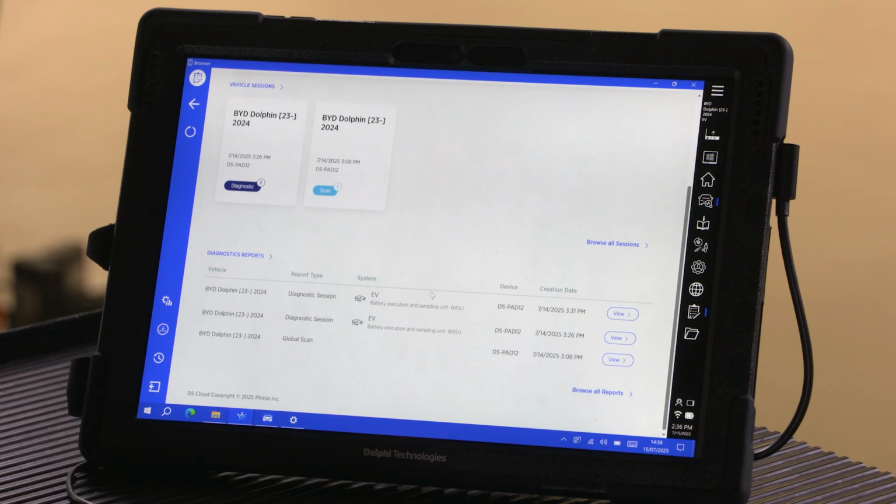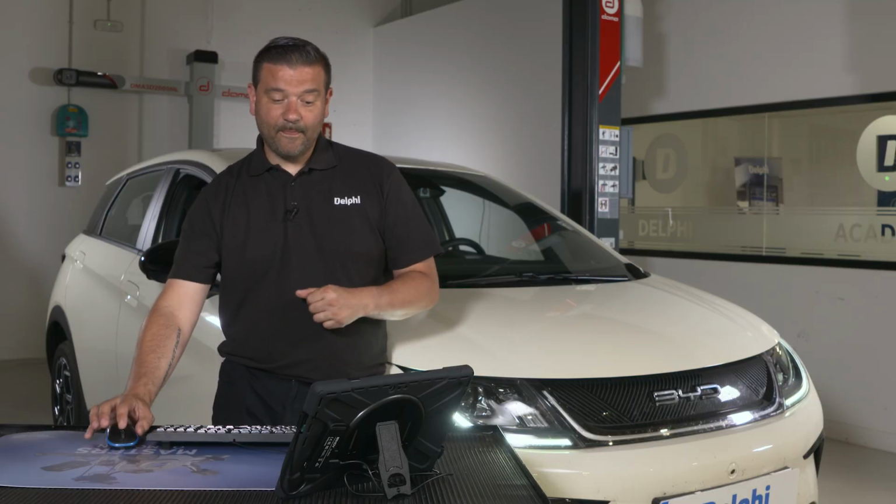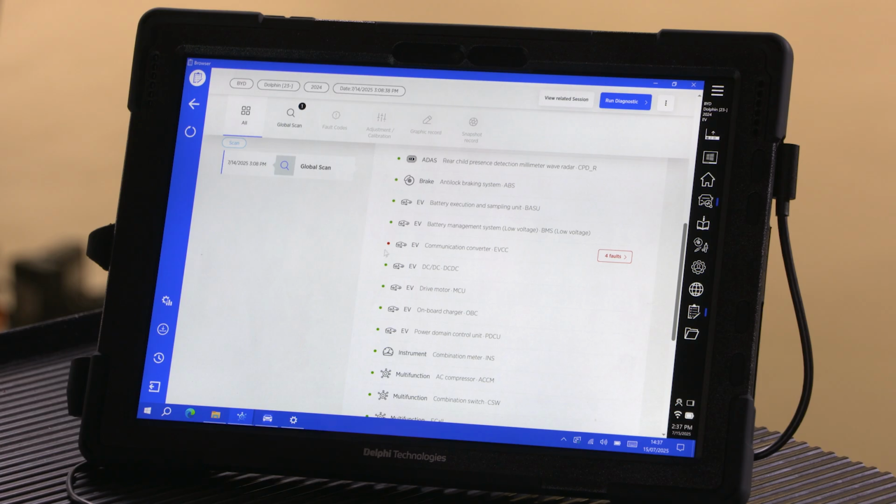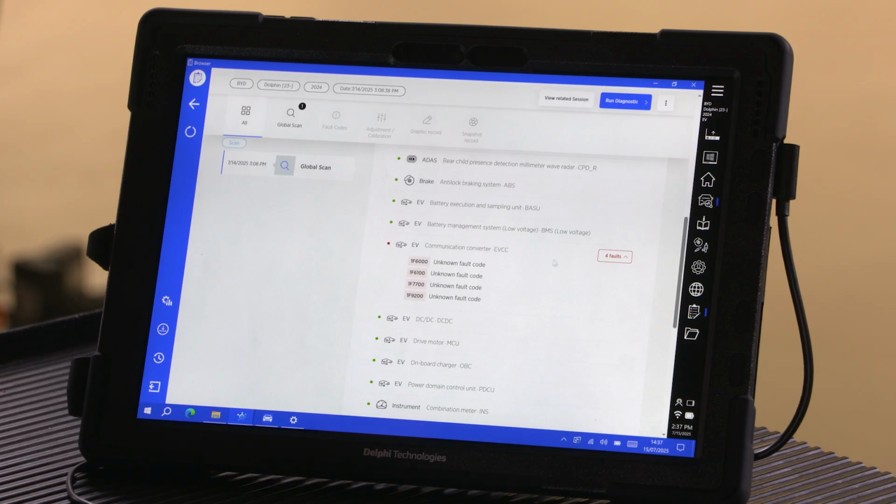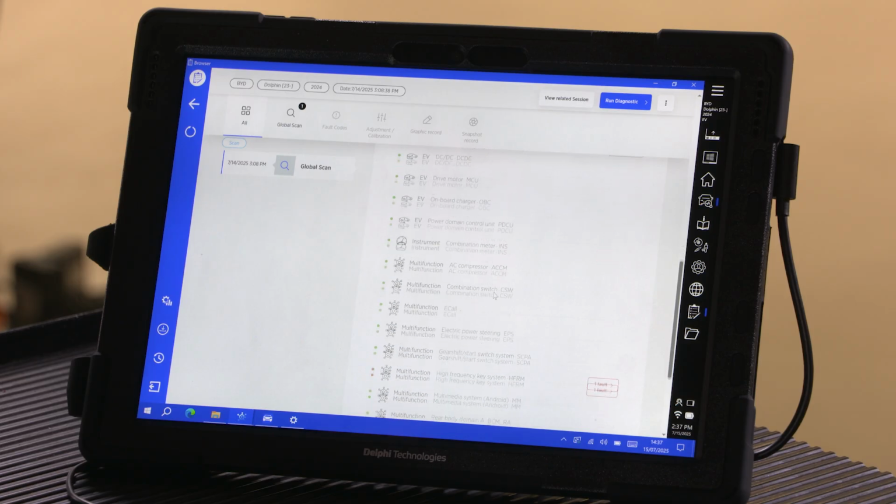If I come down, I can see that we have 3 items. We did a global scan and 2 diagnostic sessions. Let's first head to the global scan. So from the global scan, we can see we have a full clean bill of health from all ECUs here, except for the communication converter. I can see that there were 4 fault codes logged within that system, and everything else has a full clean bill of health.